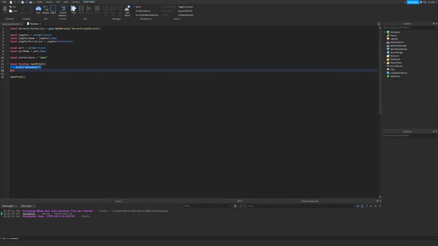Now you might be thinking, why do we use this? Well, it's actually really simple. Functions are actually amazing for organizing code. So let's actually do something with these functions rather than just making test functions.